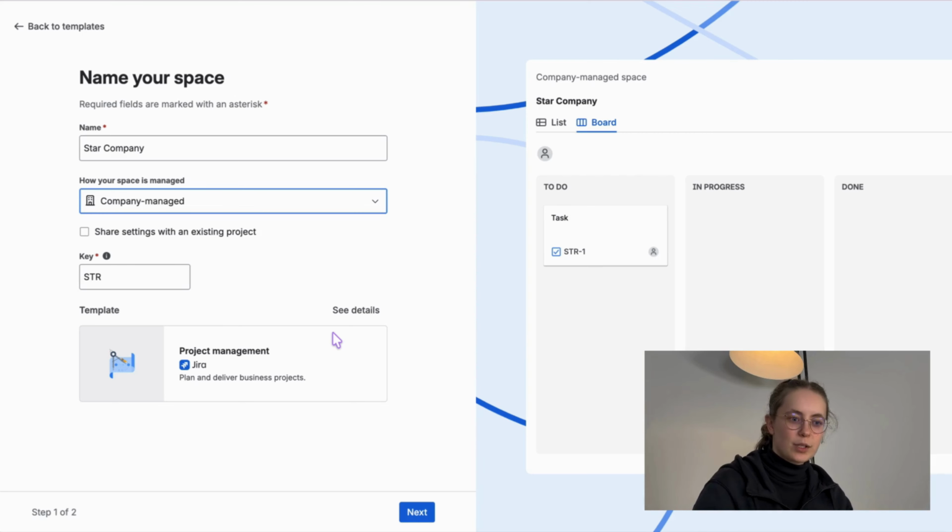Because while team-managed projects allow for more autonomy within the space, you don't want to have too many of these filling up your instance. Again, it all kind of depends on your company.